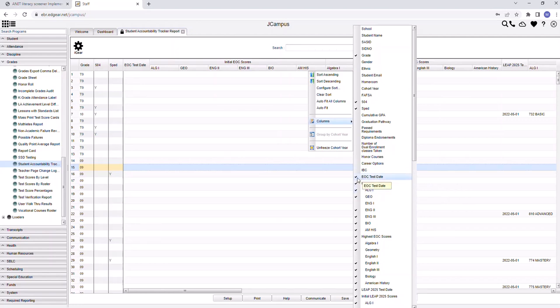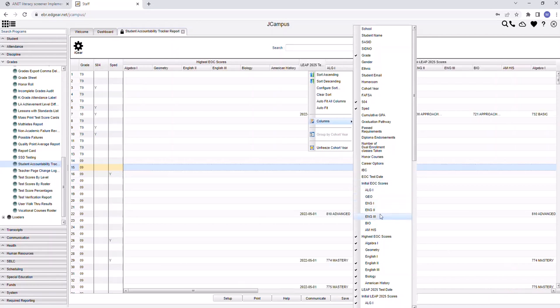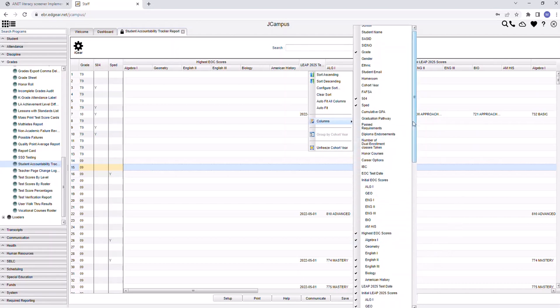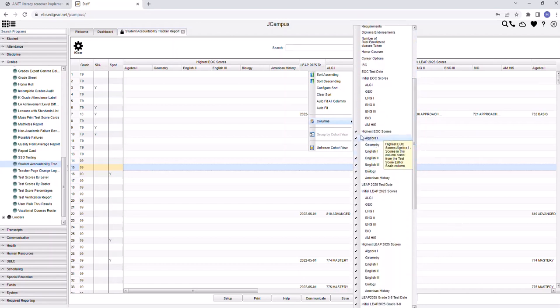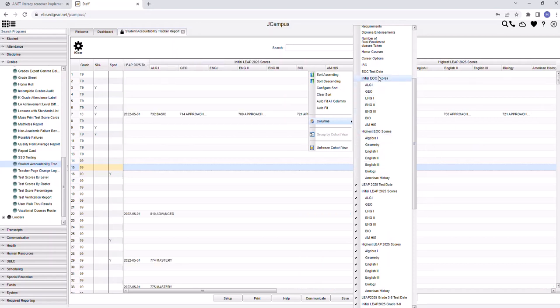You don't need EOC information. What you're interested in, your students that are 9th and 10th, is that they took the LEAP test. So I'm just going to go ahead and remove EOC information. All right, and then EOC initial scores. And then scroll down. Then I'm going to take highest EOC scores away. All right, so take anything that says EOC off. All right, now scroll down.